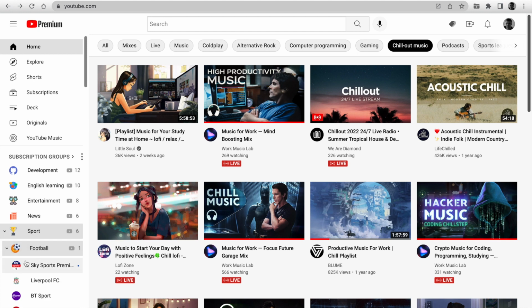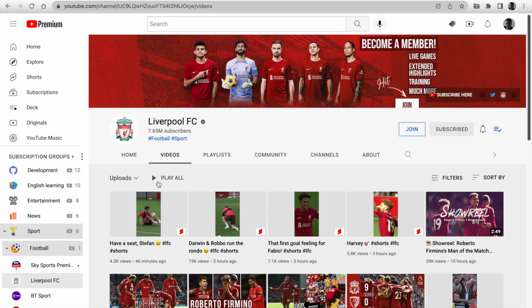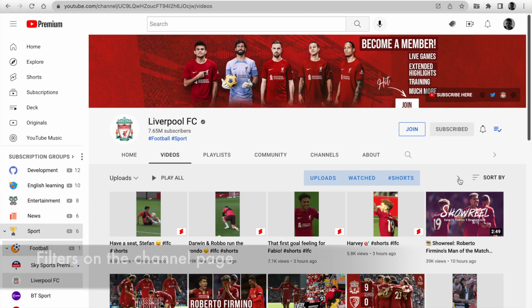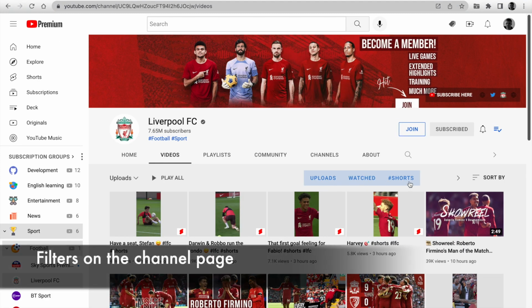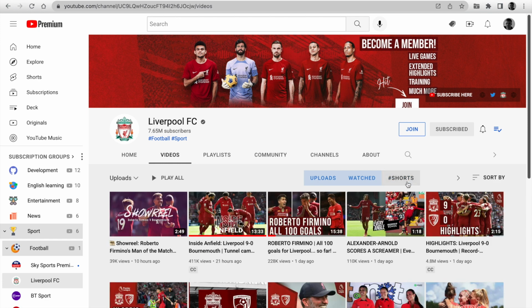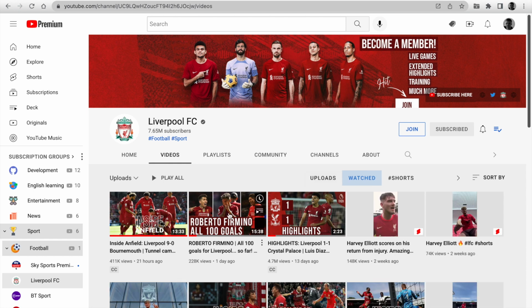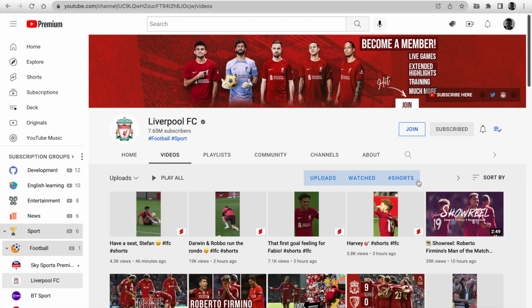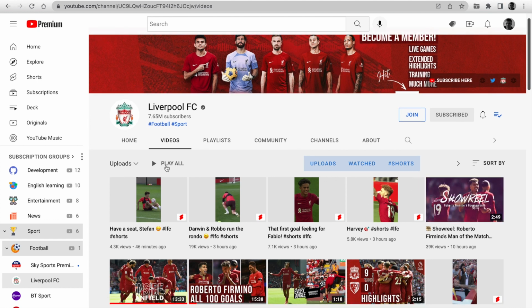Let's open the individual channel page. We see the Play All button here and filters on the right side. Click on the button to open the video filters by content type. You can hide watched or shorts videos on the page with one click, or change the filter to show only watched videos from the channel or shorts. After filtering, you can click Play All and create a playlist with the selected videos.